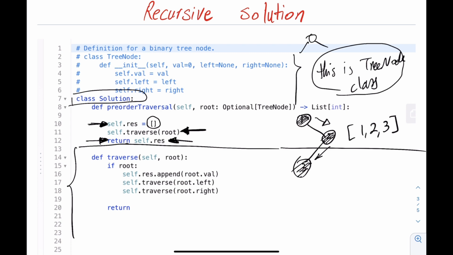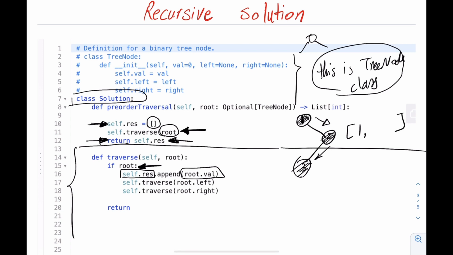And this is exactly what the traverse function does. The traverse function first checks whether the root exists. If the root is none, it stops. It doesn't do anything. But if there is a root, meaning that as a first step, if the root that you gave, which is this 1 that we have here, exists, it goes and adds the value of the root to self.res, which is basically our output, right? So that value gets added. What happens so far is that we have 1 here. We need to somehow add 2 and 3.